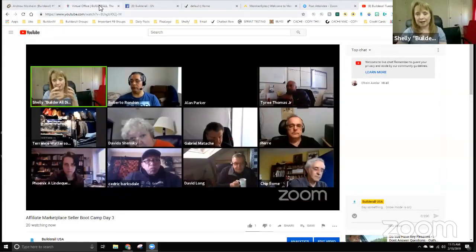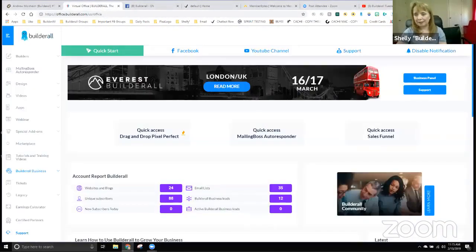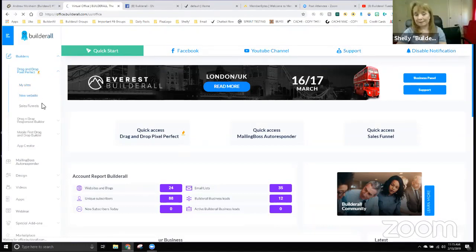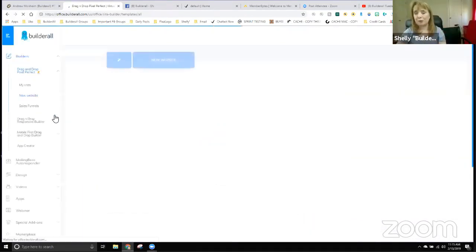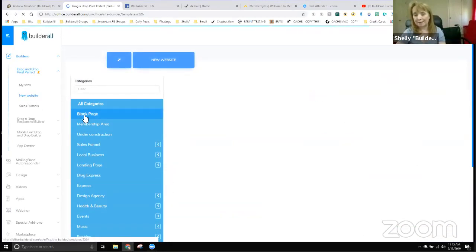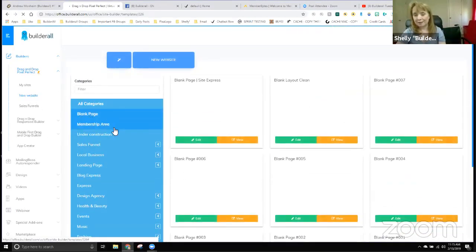And I'm going to go into my dashboard right here. I'm in my test account, so that's where we're going to do this particular website. I'm just going to go to Builders, Pixel Perfect Builder, and New Website. We're just going to create this website from scratch. I'm not going to have anything in the website. It's just going to be a blank website. So I'm going to choose blank page.